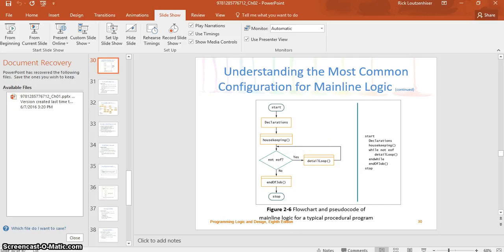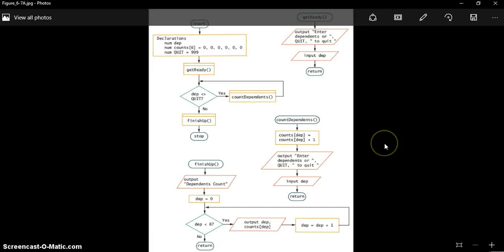Okay, one more thing I want to show you real quick is here's how it might look. Now this is out of chapter 5 or 6, I think, but this is a little bit more of a demonstration showing you here's declarations. Look how big the rectangle is there, so that had to be resized. Okay, and then it comes down to a get ready module. Okay, over here is the get ready module over here. So they're showing you what happens in get ready.